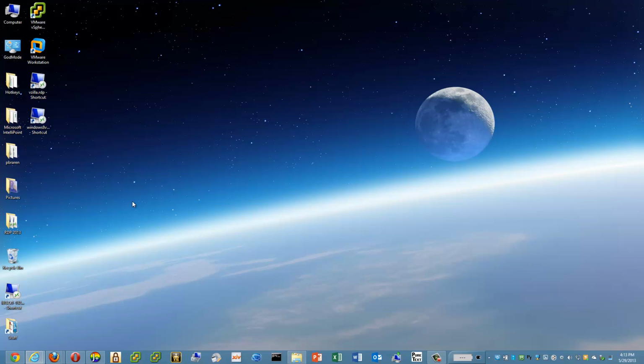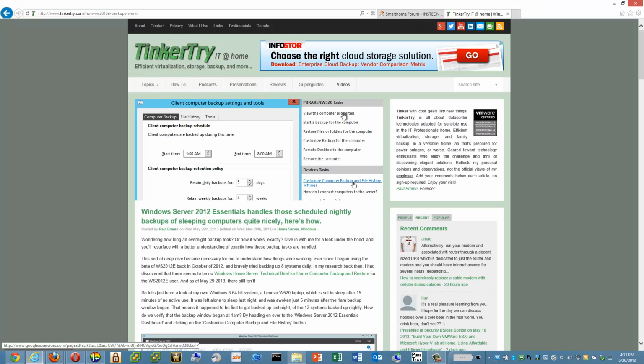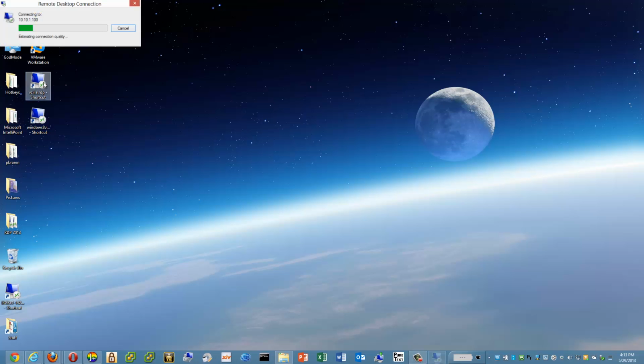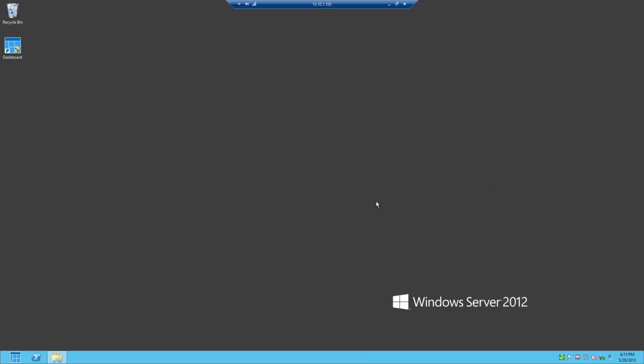So for this little lesson, which I've covered in the accompanying article over at tinkertry.com, we're going to go through kind of a somewhat deep dive of how the backup process works. All right, so let's get started. First thing would be to bring up the dashboard. For the purposes of the demo, whenever I jump over to my Windows Server Essentials, I'm just going to go to a full screen remote desktop session.